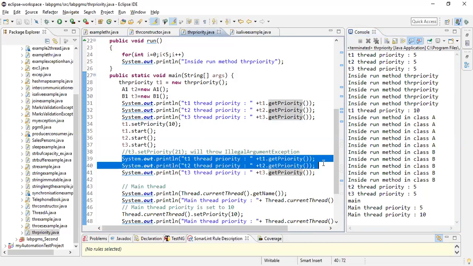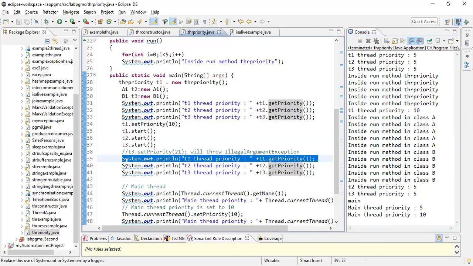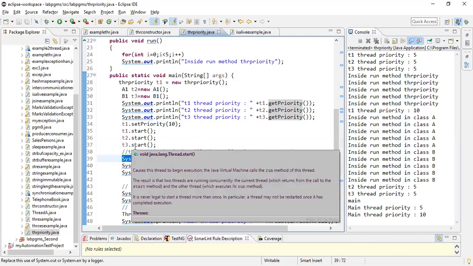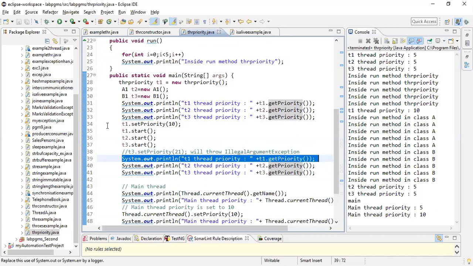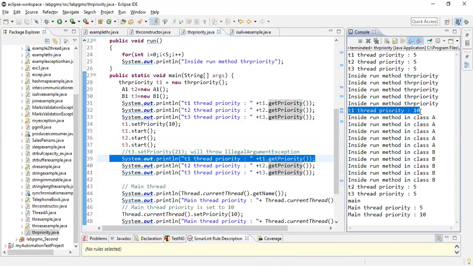It is a part of your main thread. So as part of the main thread, T2.start and T3.start will invoke the run methods of T2 and T3. Before that is executed completely, the control jumps to your main function, and this statement is executed, where it shows the value after T1.setPriority is 10.